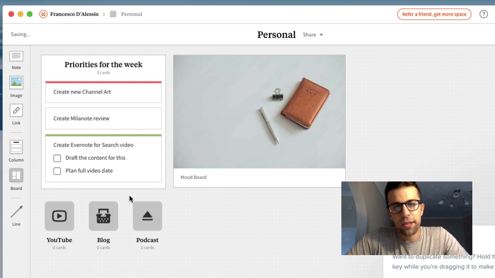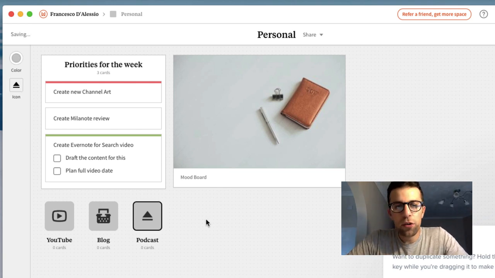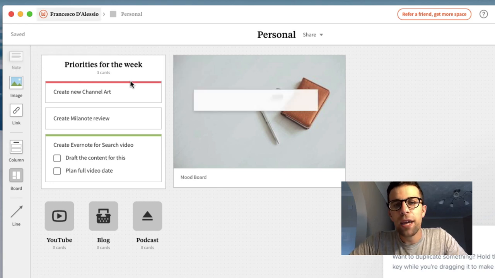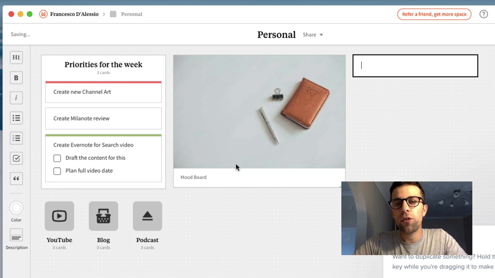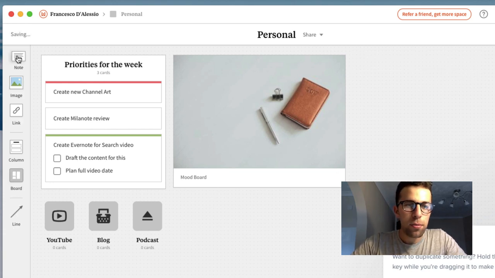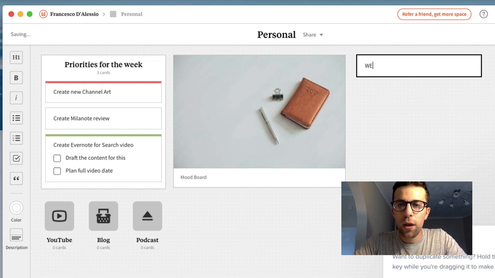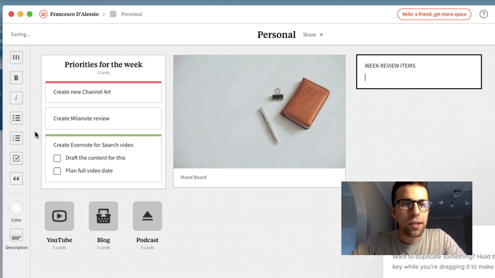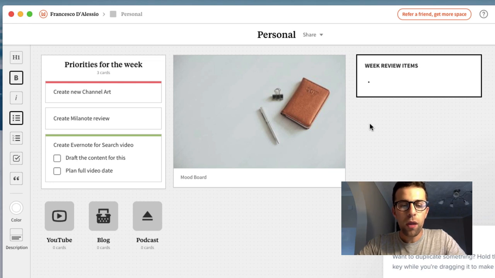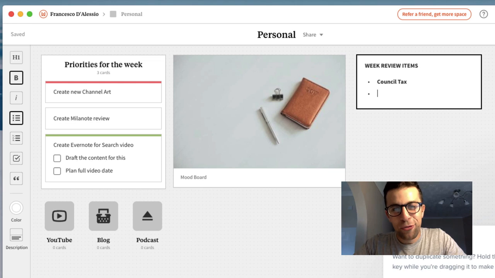What's quite nice about this is obviously this is very visual. Once you go into this, you're getting yourself organized and you get yourself planning stuff. What I'd have over here is probably some additional notes. So things that I would be adding, for example, let me just add this one. So maybe week review items. This is just musings, but again, this could be very helpful for someone trying to keep themselves organized. Week review items, maybe council tax, I don't know. Things that you're not going to do now, but you might need to review at the end of the week.